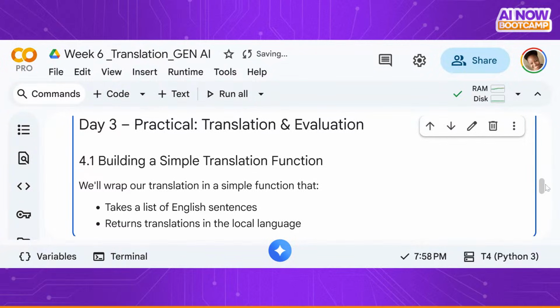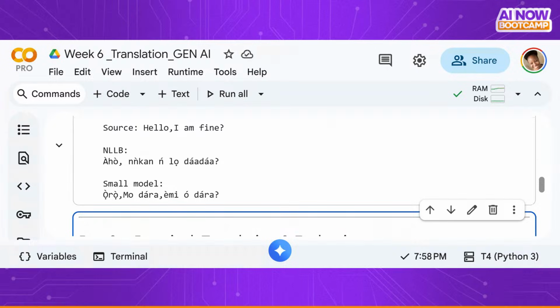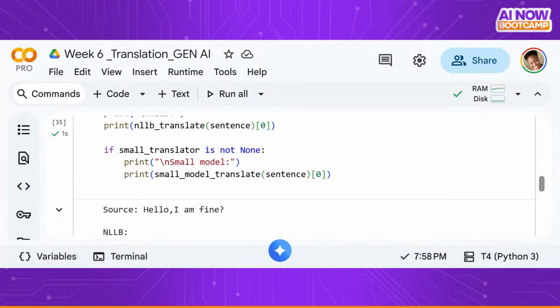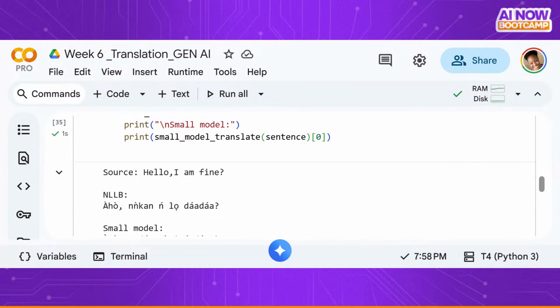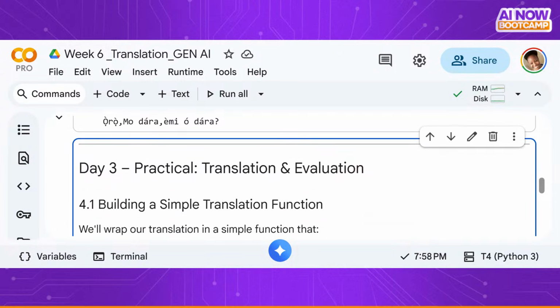I think one question that comes to mind, that you'd want to read up on for your assignment, is: why is NLLB giving very good, or at least good, responses as opposed to a dedicated model for English to Yoruba?